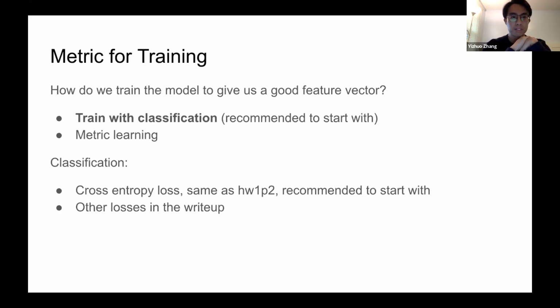And for a classification network, it is very natural that the loss you will be using is still cross entropy loss. It is the same as homework 1 part 2. And there are other losses in the write-up, and for sure you can try those losses as well. But I think cross entropy loss alone can give you a good performance.